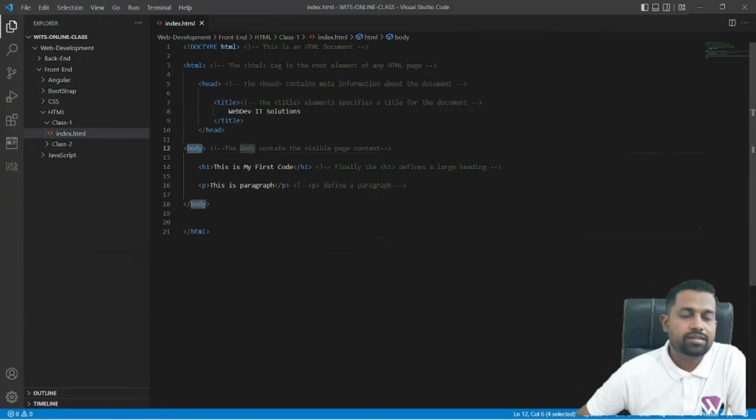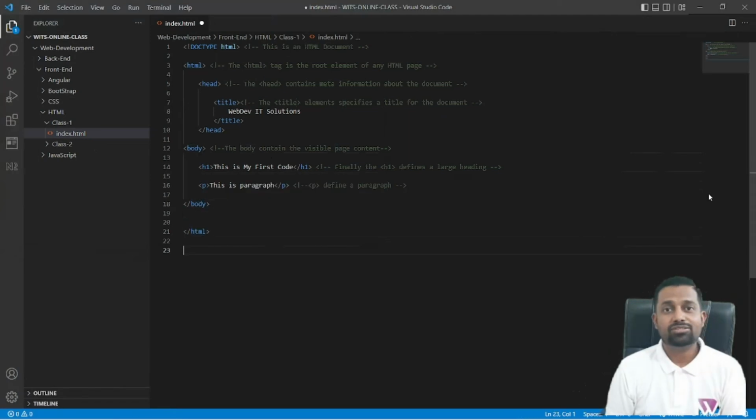Then body. The body contains the visible page content. Whatever page we are going to see in our browser is contained by the body tag. H1. In simple words, H1 is a tag through which you can manage your text. H stands for heading, and H1 stands for large text. There are 6 types of headings: H1, H2, H3, H4, H5 and H6. Now P is defined as a paragraph, then body and HTML. As this is the first class, I understand it's difficult to understand what is written inside this HTML code. But don't worry, let's go into the explanation of how tags work.